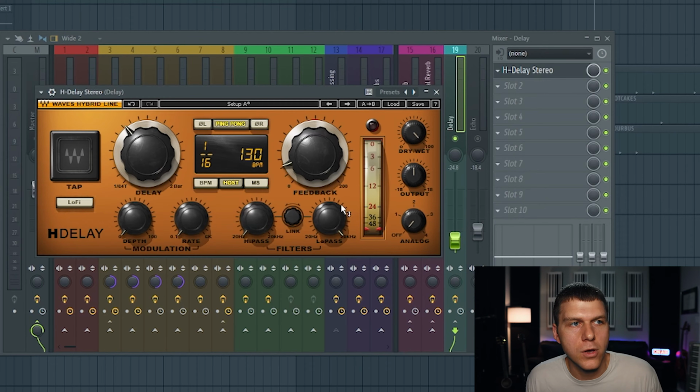And then down here below the feedback knob, we have the EQ filters here. So we can roll off some of the lower frequencies and the higher frequencies. So I usually bring the high pass filter up to about probably 250 will be good, and then I also take away some of the highs just to make the tone of the delay a little darker.